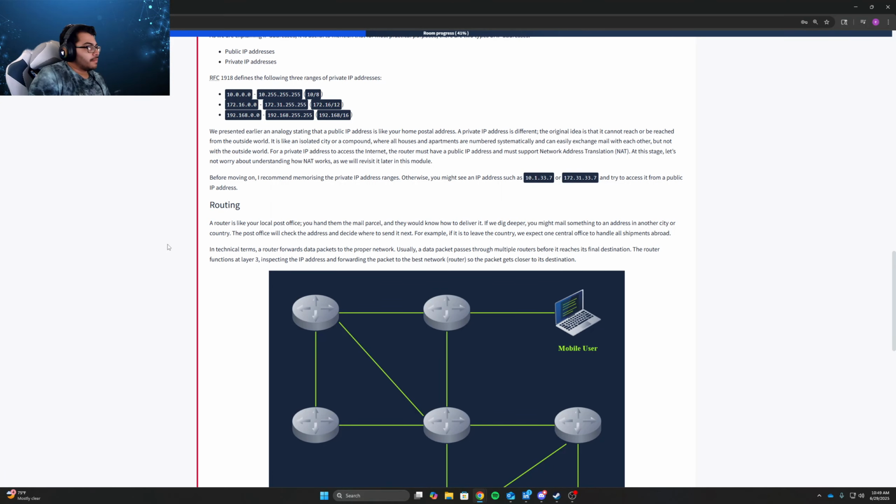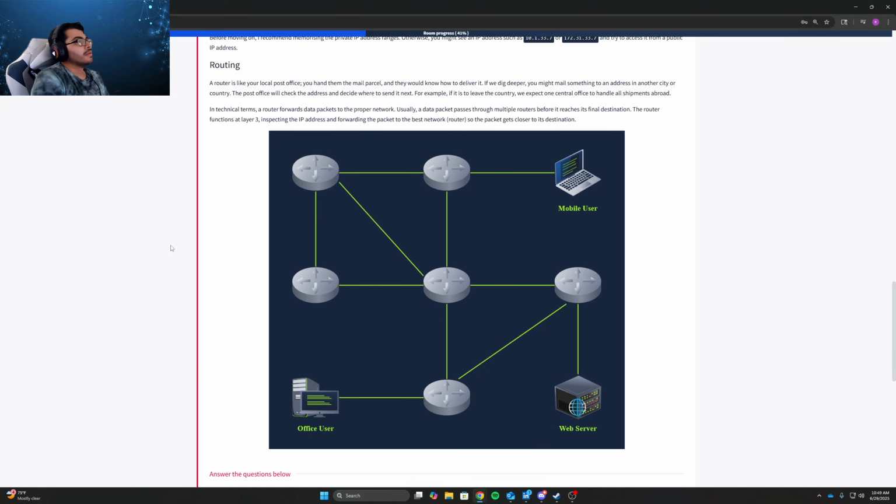We have routing. A router is like your local post office. You hand them the mail parcel, and then they will know how to deliver it. If we dig deeper, you might mail something to an address in another city or country. The post office will check the address and decide where to send it next. For example, if it's to leave the country, we expect one central office to handle all shipments abroad. In technical terms, a router forwards data packets to the proper network. Usually, a data packet passes through multiple routers before it reaches its final destination.